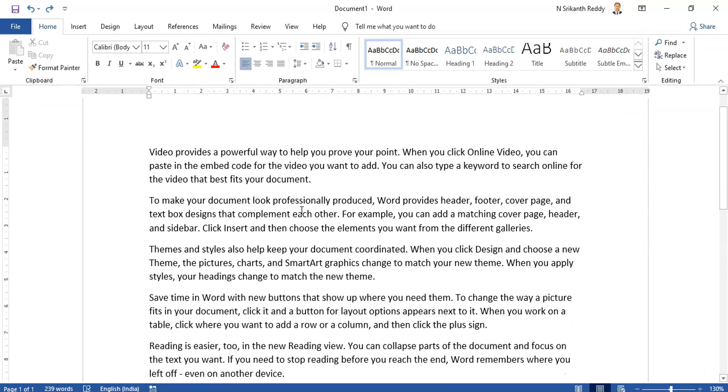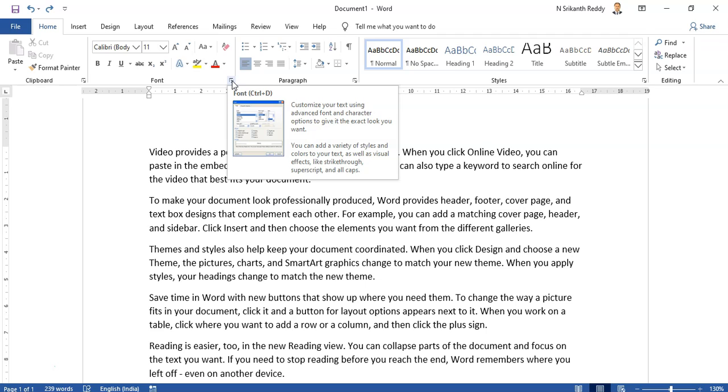Next interesting thing is Control D. Control D will launch the font dialog box. Here you see the font section, which contains various commands related to the font. Additional advanced commands can be launched by clicking this dialog box launcher. Now you can see Font, and in brackets, Control D.